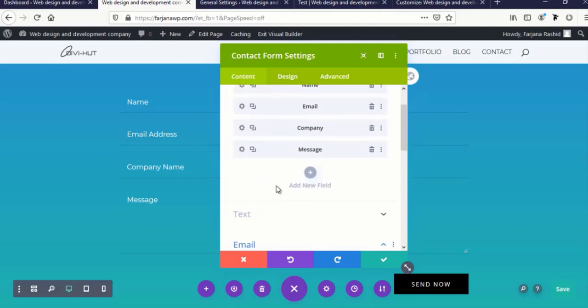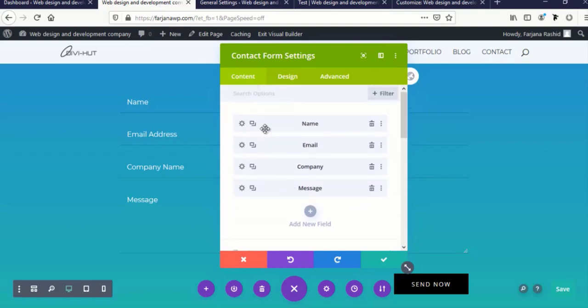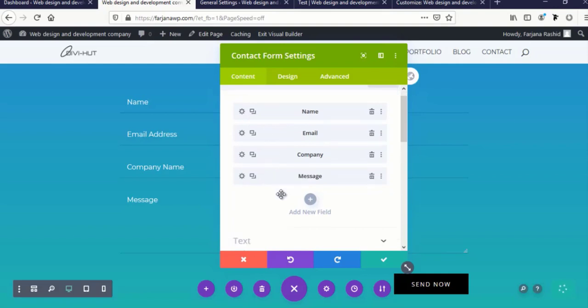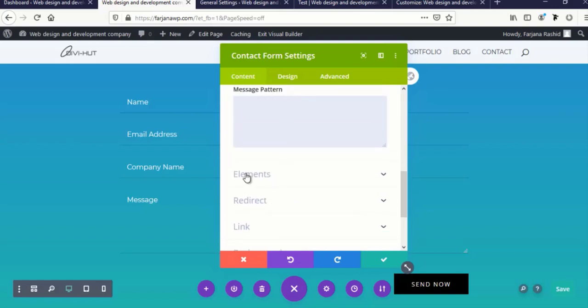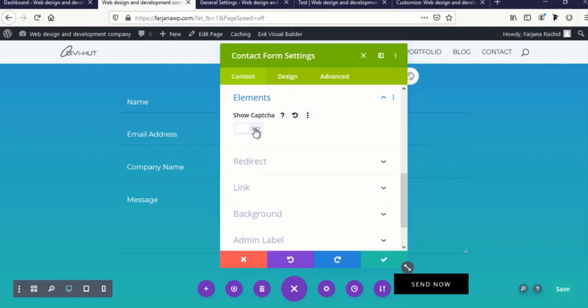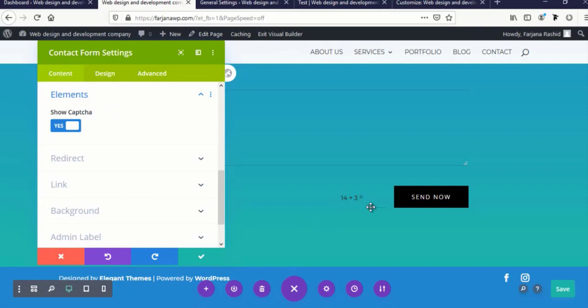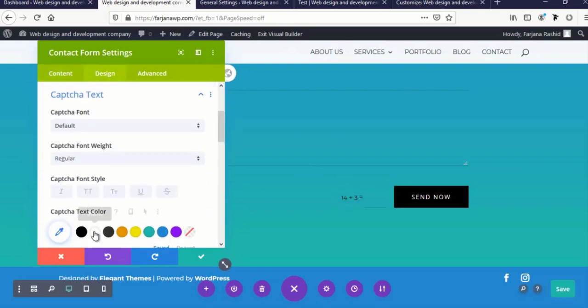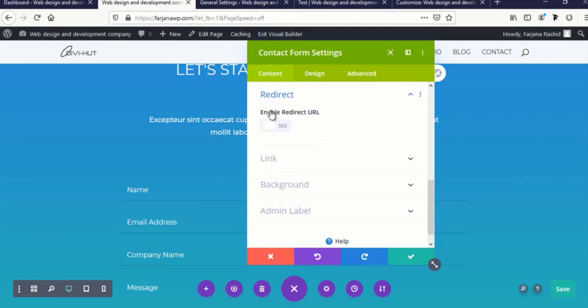and here is message pattern. We can add some message pattern for our email. By default we will get all fields which we add here. So we need not change this message pattern from default, so I am just leaving it. And from the element we can also add a captcha, so it will protect us from spam email. So when we turn it on, we can see here is a captcha, so it will verify whether who is typing your form is a human or not. So we can also style this captcha text color to white. Save it, and next here is the redirect option.